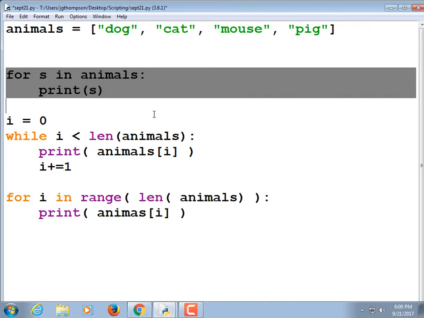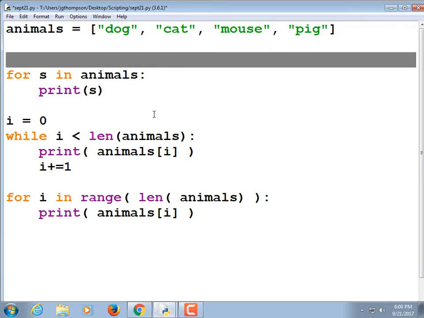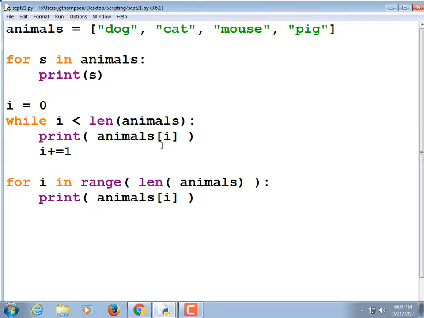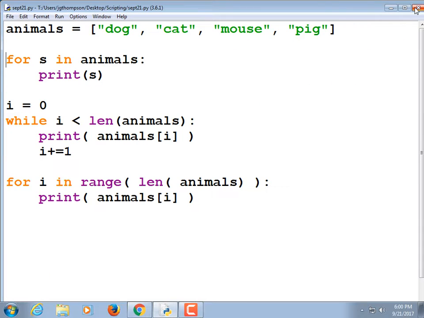Yeah, animus. Sounds like a Harry Potter spell. Alrighty, here we go. And just to test it out, there we go. We get our list printed out 3 times.